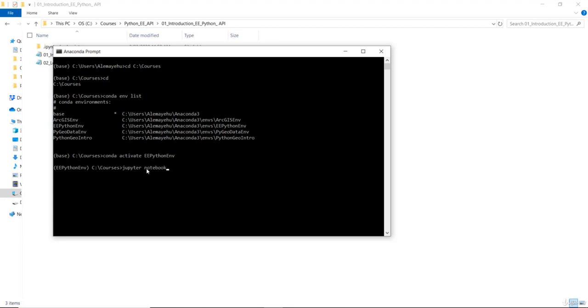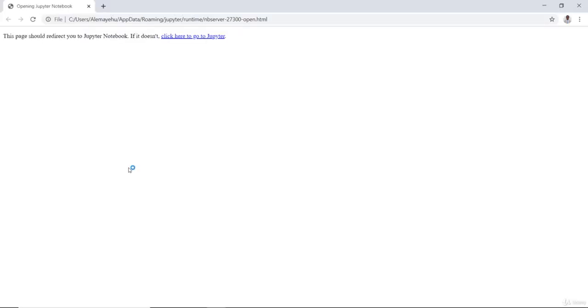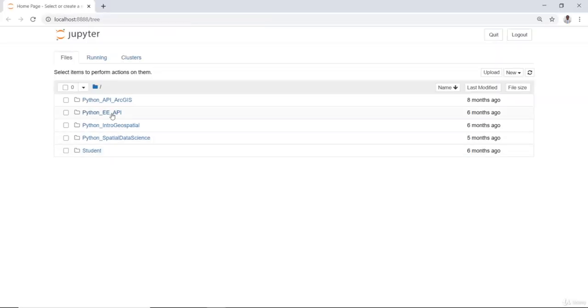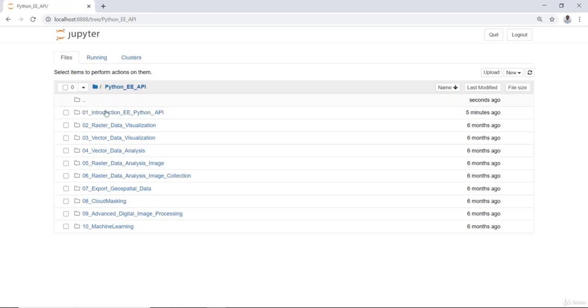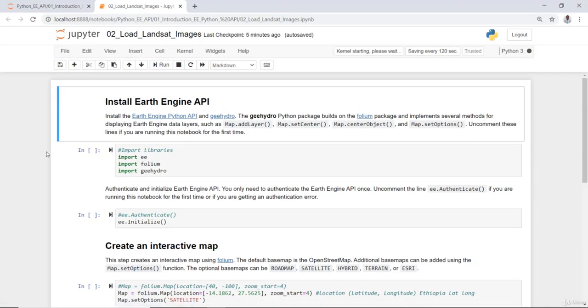All right, Jupyter notebook, hit enter. It will automatically open a Jupyter notebook for me. This is where I saved all the Jupyter notebooks. So in this tutorial, I'll be showing you how you can install and load Landsat imagery on the Earth Engine Python API.